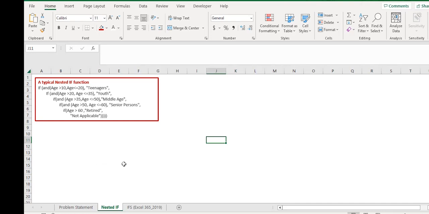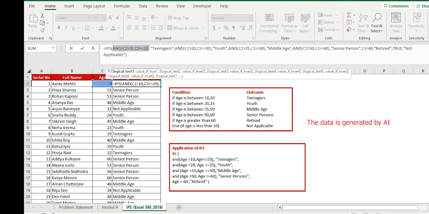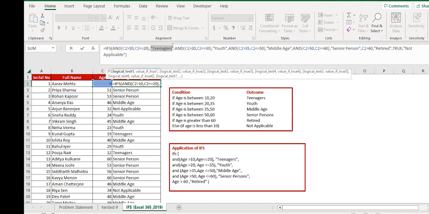So now let's go to the example and apply the IFS function. This is the IFS function, and it can have multiple conditions and their outcomes. This construct is building one block. This is the condition that age is between 10 and 20, then it is teenagers. See, logical test 1, and then value if true. Then another logic is there. This AND function is just to give the condition greater than 20 and less than 30. That is why the AND function is used.